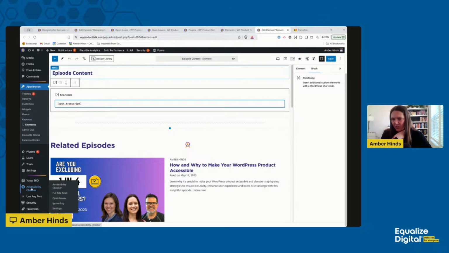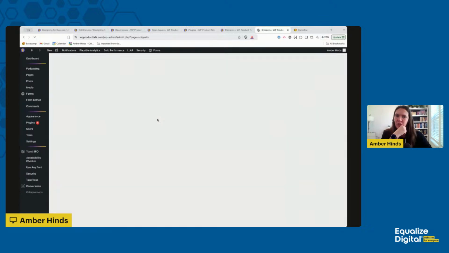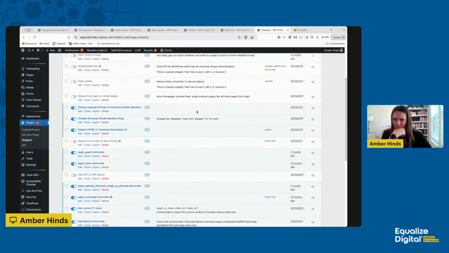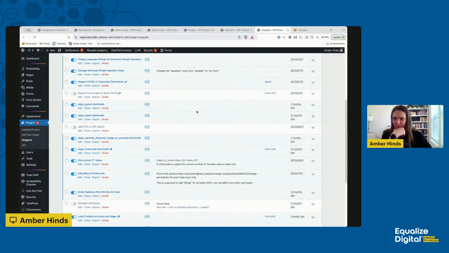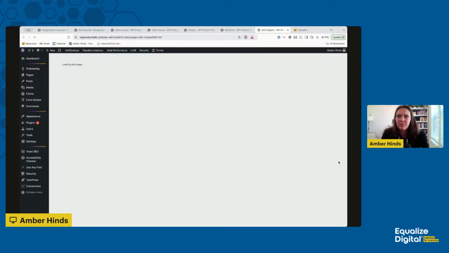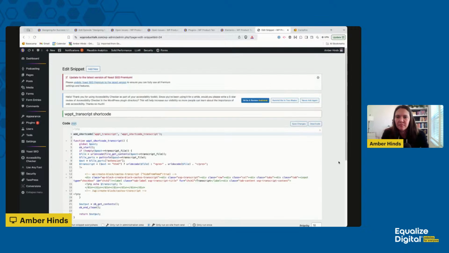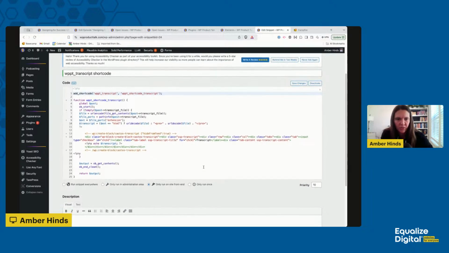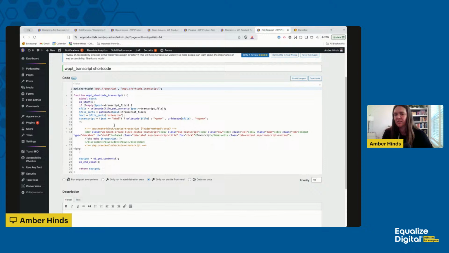So let's go to, where is that under plugins? Snippets. And we're going to see if there is a transcript shortcode snippet. There is. All right, let's go look at it. Okay, so some of this is actually something we can fix.